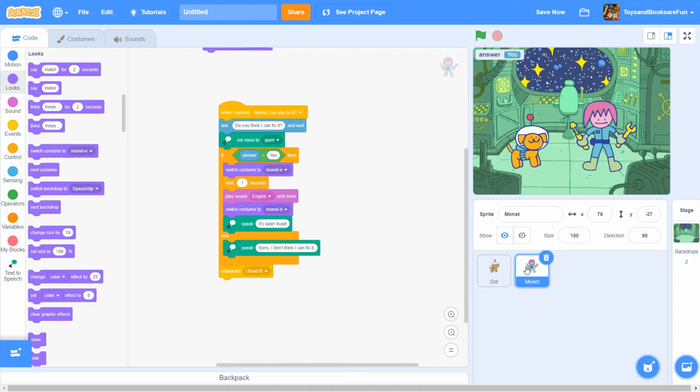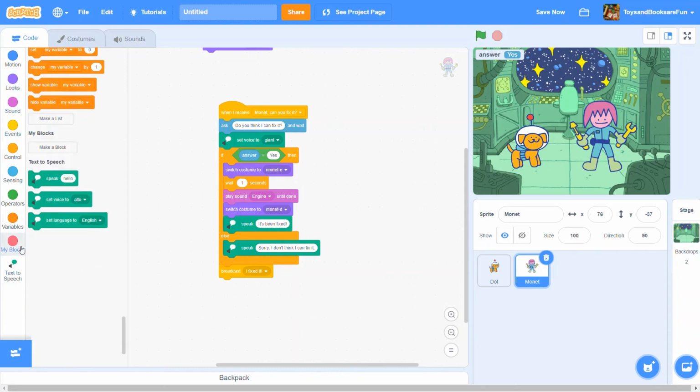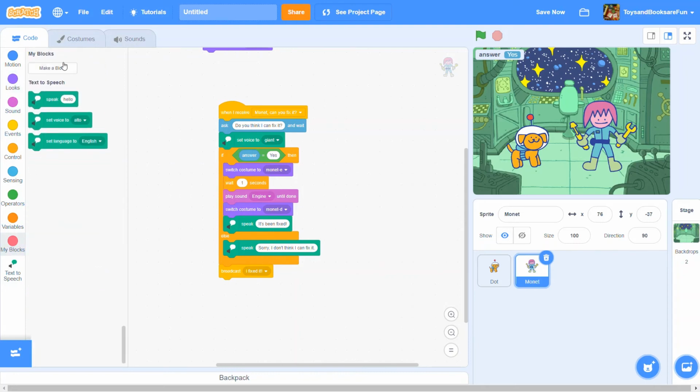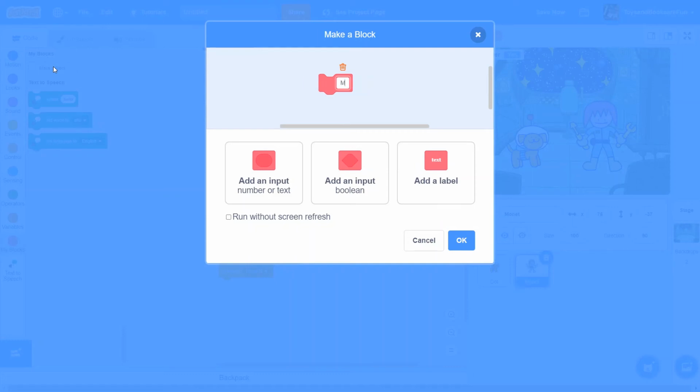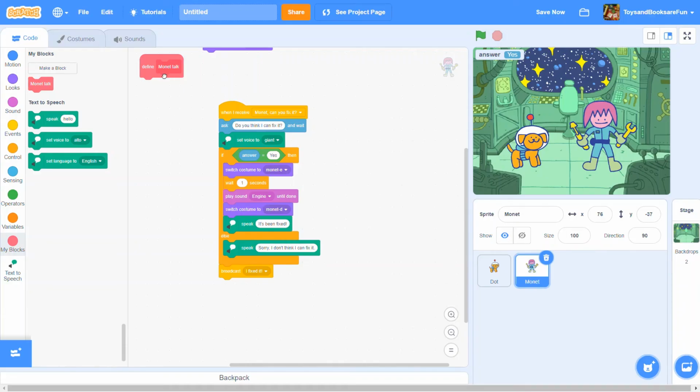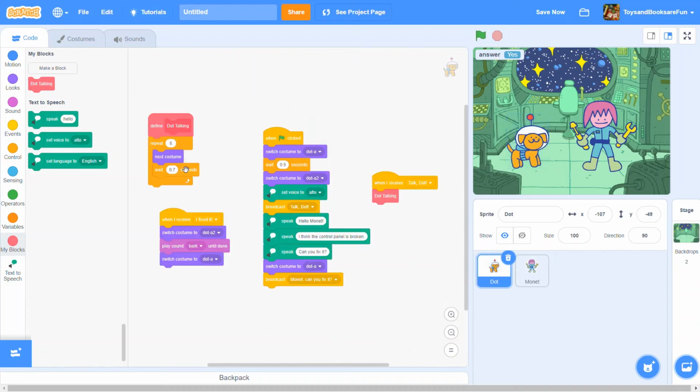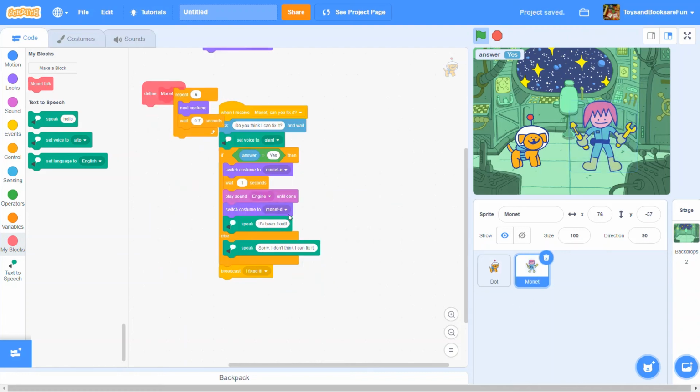Okay, so now we're going to make Monet talk too when he's talking. We have to make a new block for Monet to talk. Okay, that's good. And we can just copy the code that Dot has, and we can paste it into Monet's.